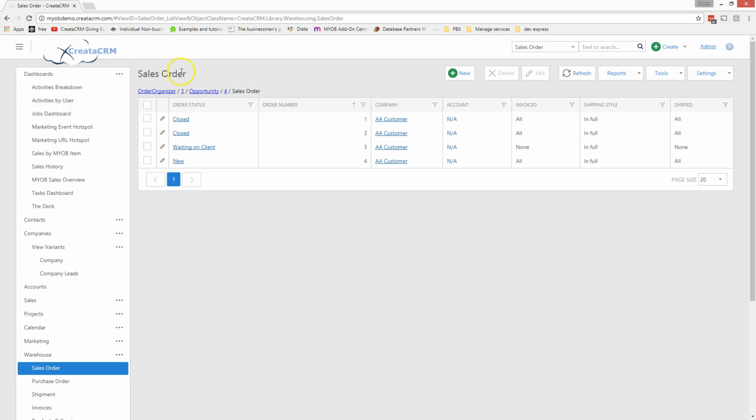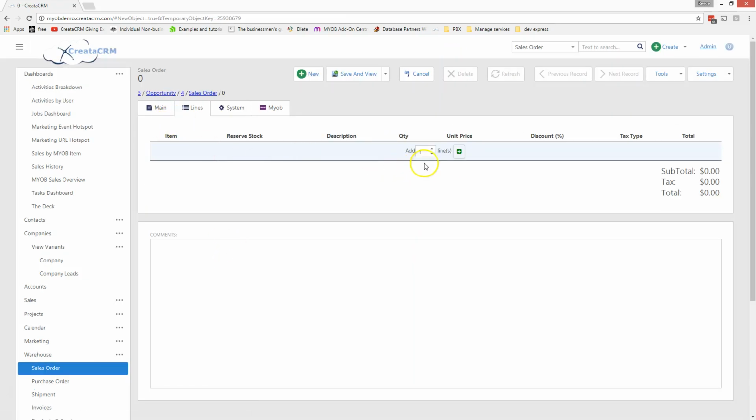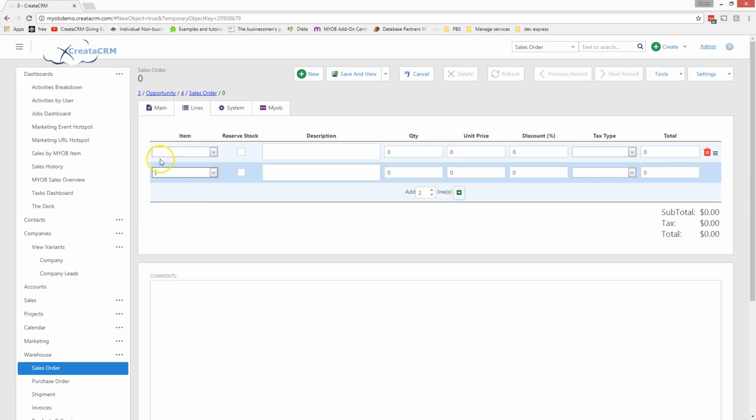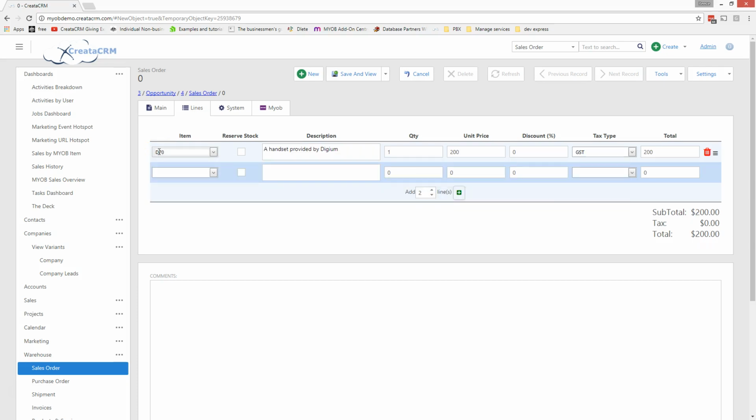Now what we have is a sales order section here, underneath the warehouse sales order section. For the users, they simply have to click on new and add the items that they would like to the sales order, which would be 2 items for the heck of it. We're going to click on D70, here's 1. For this demo, we just want to make it quick.